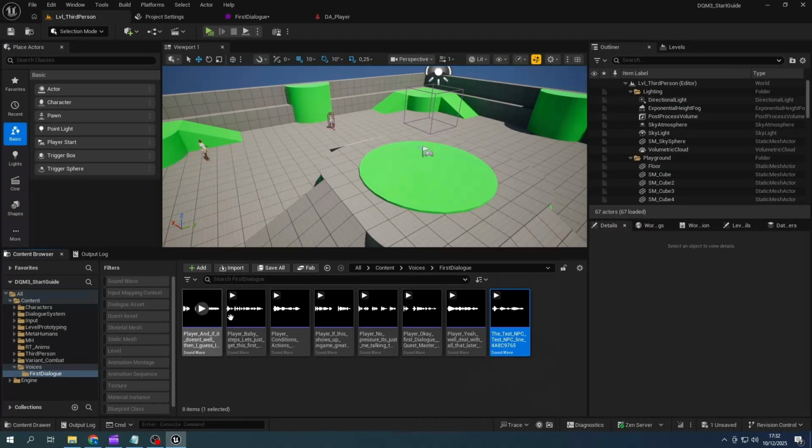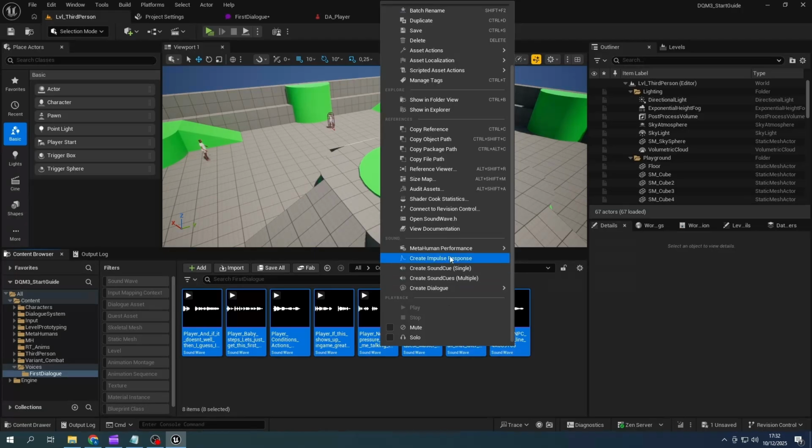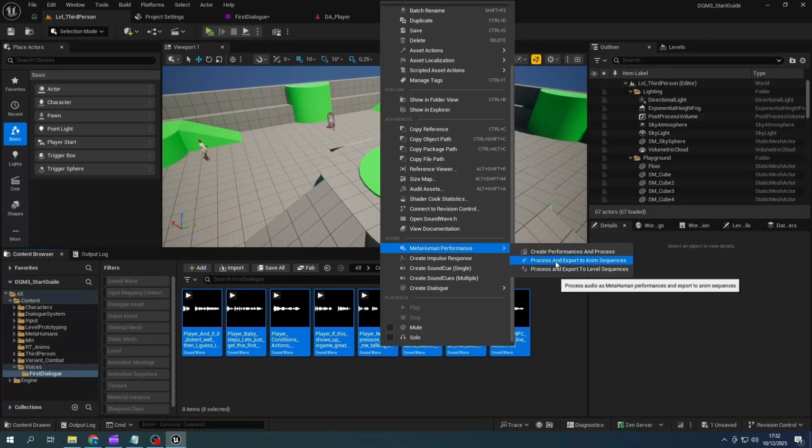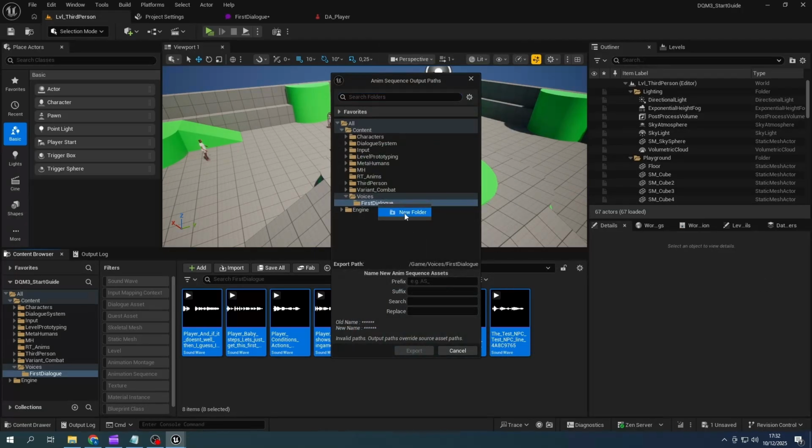Now that we have the audio files, we can generate facial animations using MetaHuman Performance. Select all the sound files, right-click, and choose MetaHuman Performance, Process and Export to Anim Sequences. Create a subfolder to keep things organized, then click Export.